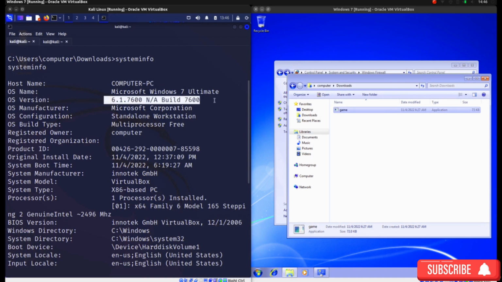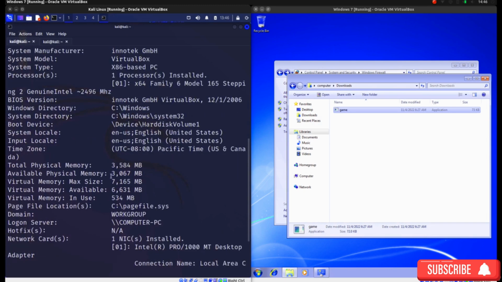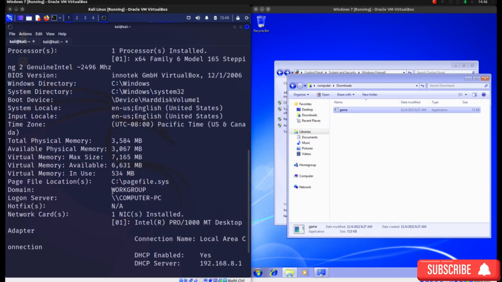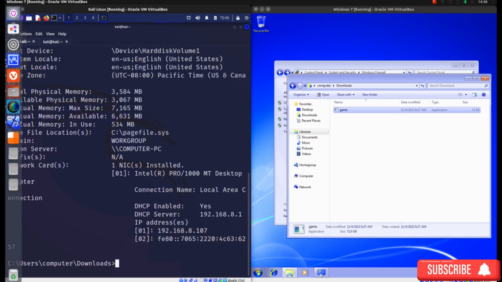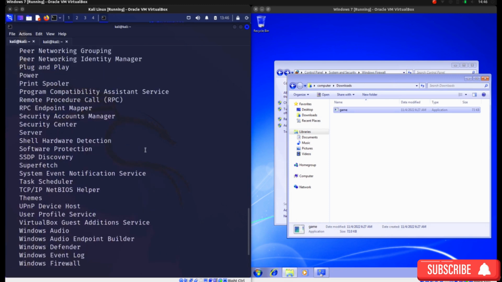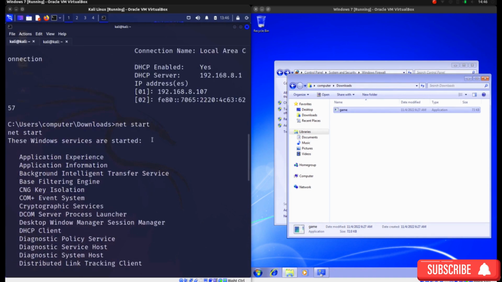So the build version, not that useful, but you can find different information such as when it was installed, who is the company owning this product, and so on. So very basic information, something about the memory. And also you might see updates if they are installed. You can also see running services if you use the net start command. So if you type net space start and press enter, you'll see all the running services on the computer.